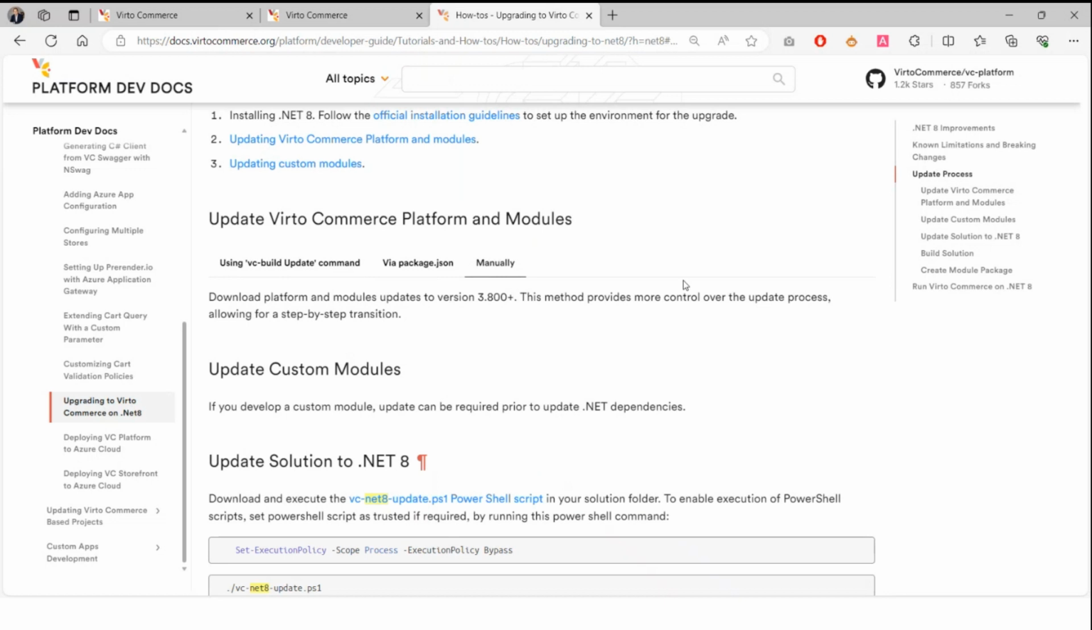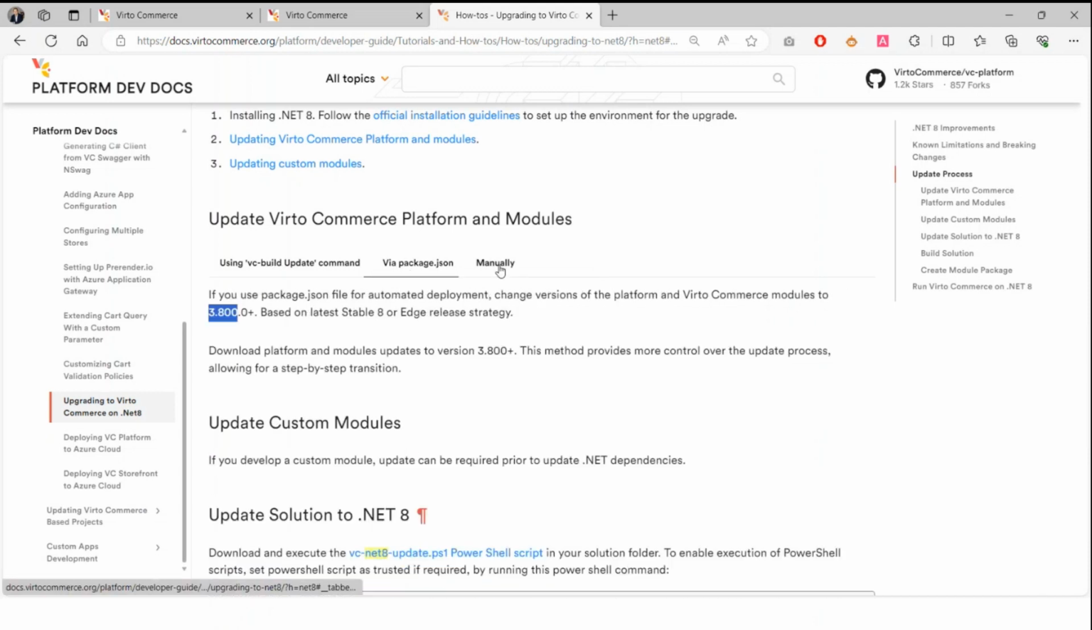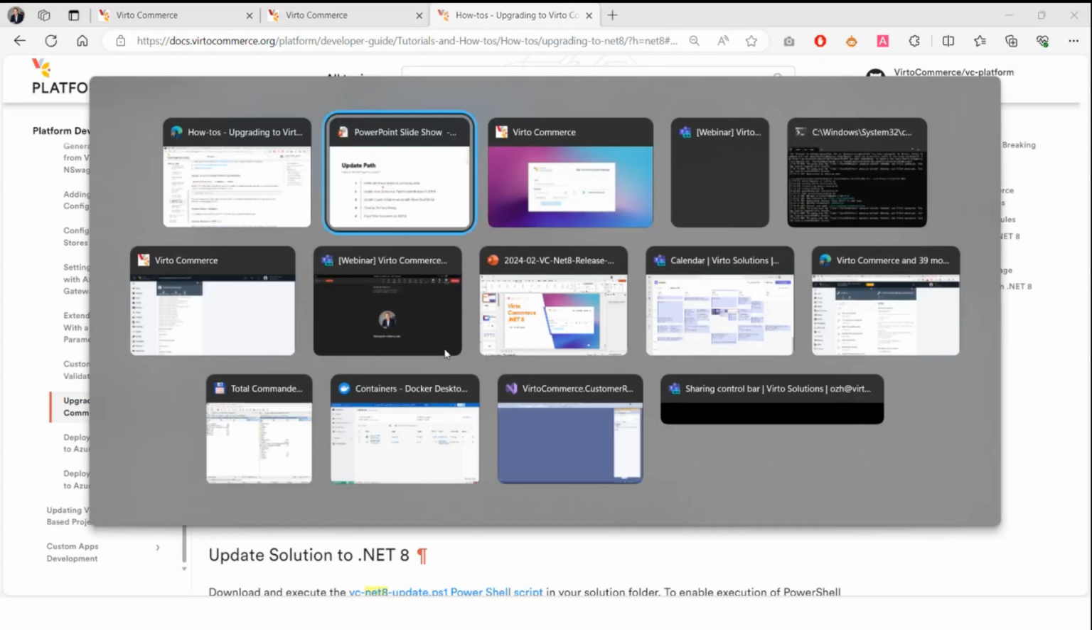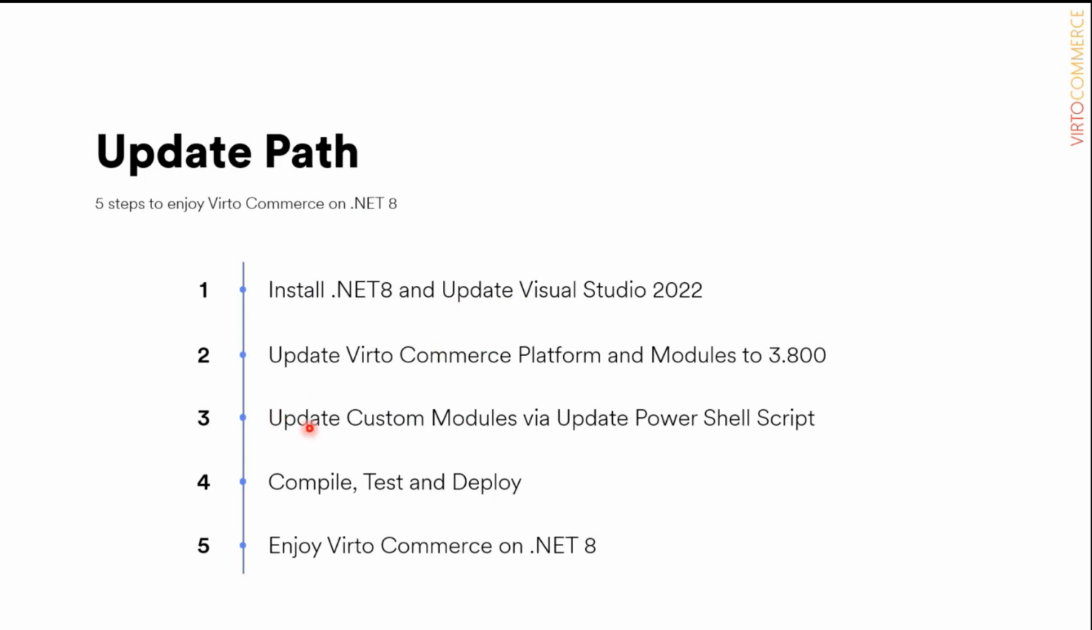Or maybe do it manually. If required, you can download the release from GitHub, unpack and extract it, or install it from the platform. Both options are available, and you can check what the best approach is. So you update it, and usually, as I said, it can be one command. But what is the next step? The next step is, if you designed and developed custom modules, you need to update and change them to this target framework.